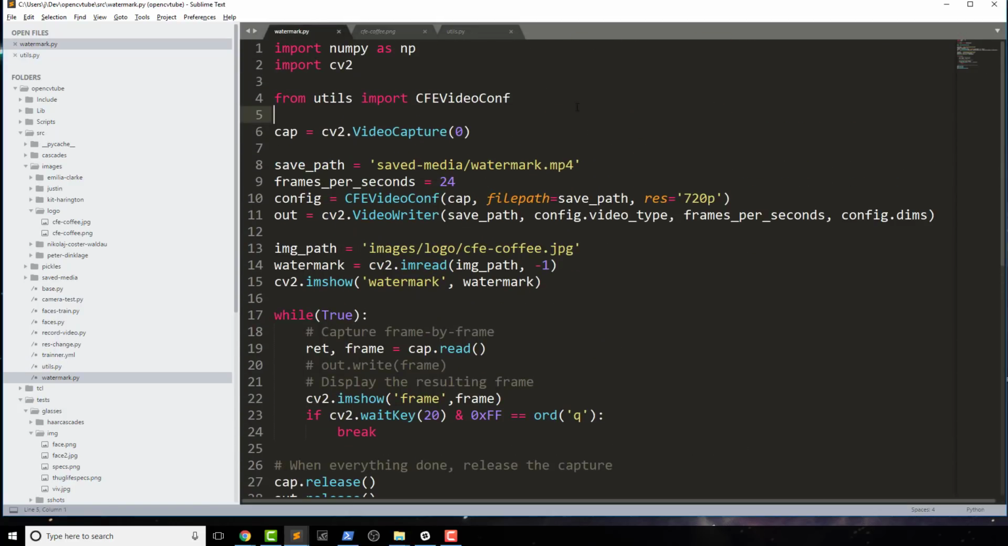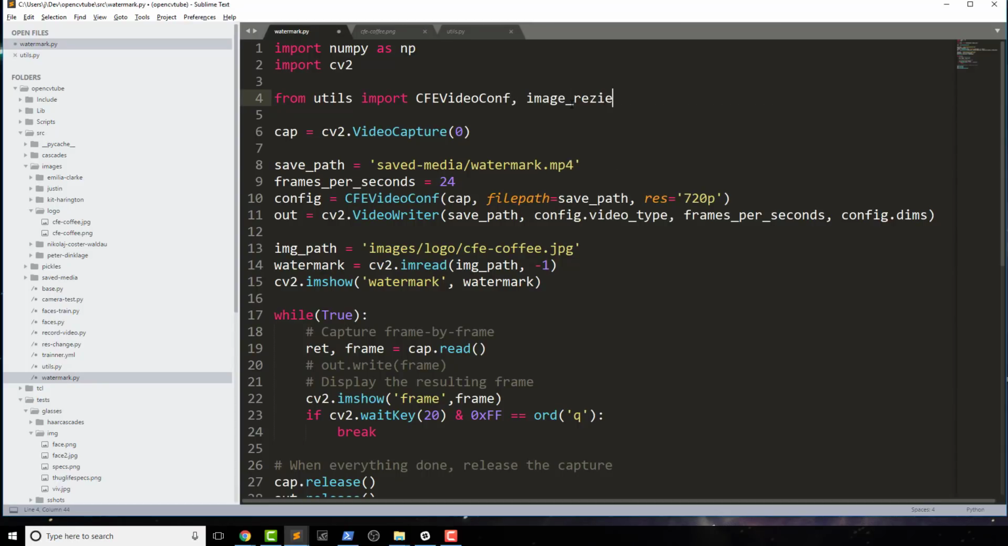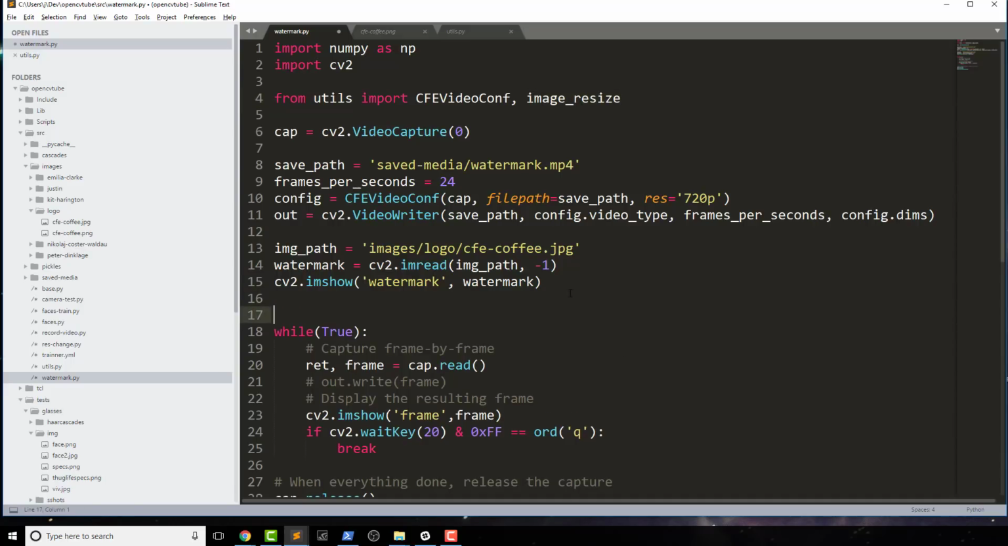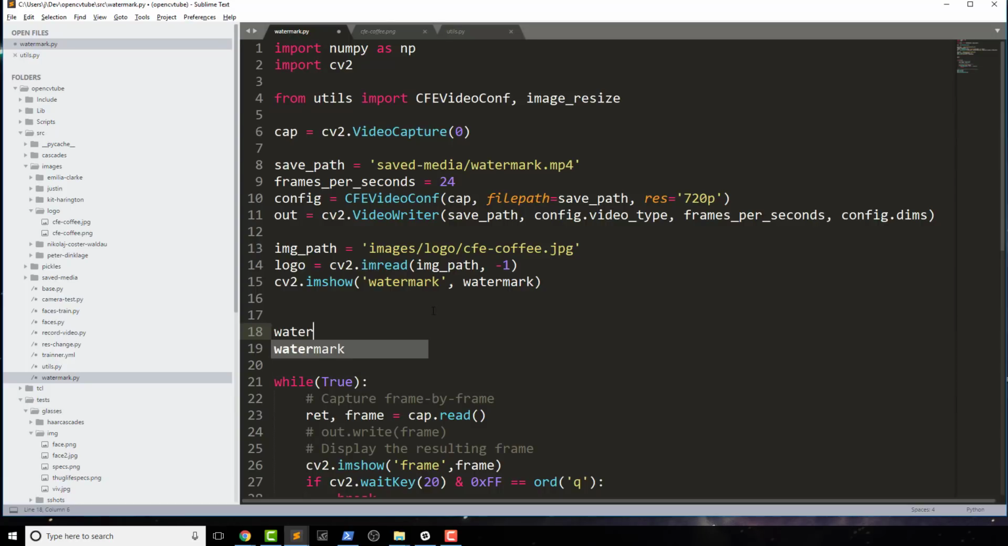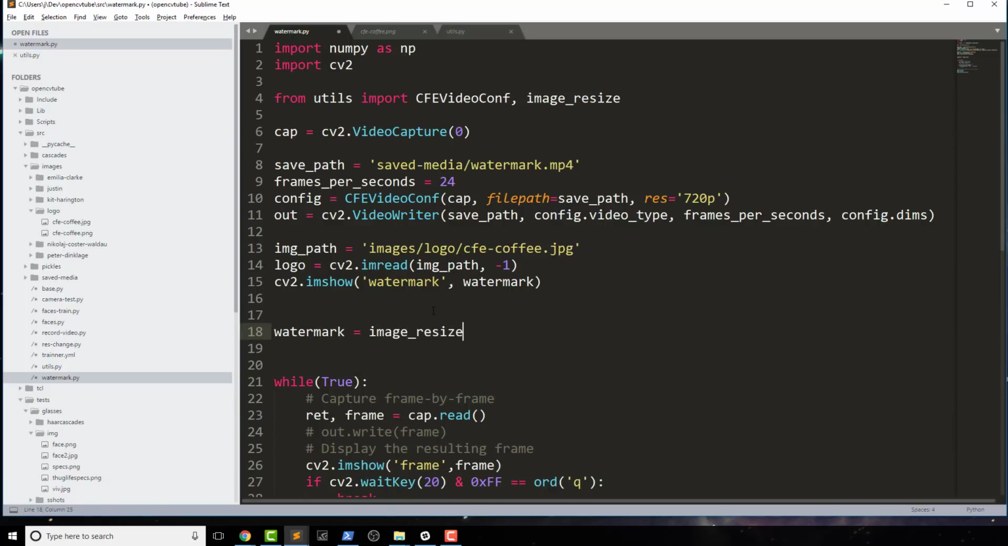Back into my watermark, I'm going to go ahead and import image resize. Okay, so what I want to do is, instead of calling it watermark yet, I'll just call that logo. And then the actual watermark will be the resized version of that. So we'll say watermark equals image resize, and we want to get the logo, and then we want to change it based off of height or width. Either one. Doesn't really matter there. It's kind of up to you on that one.